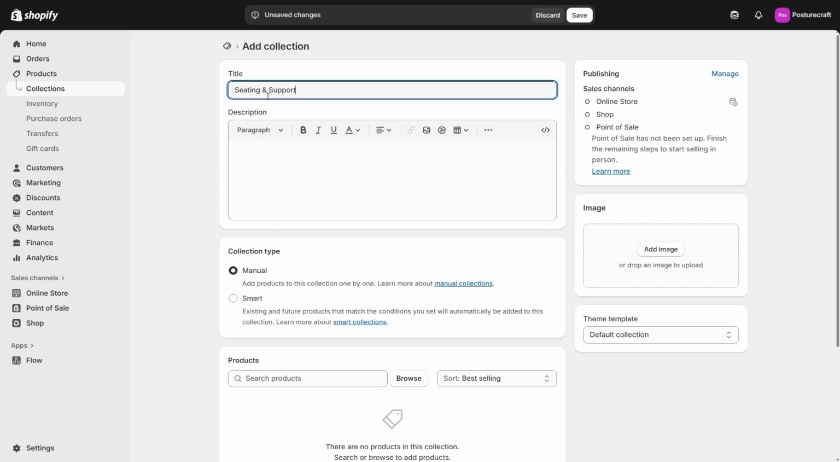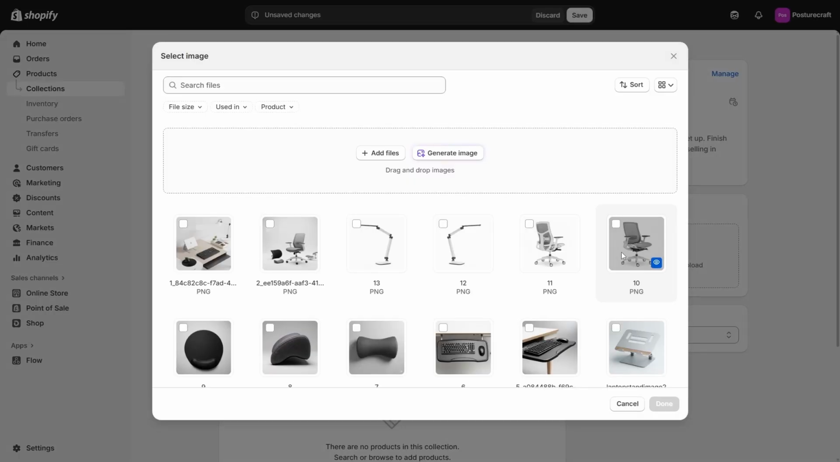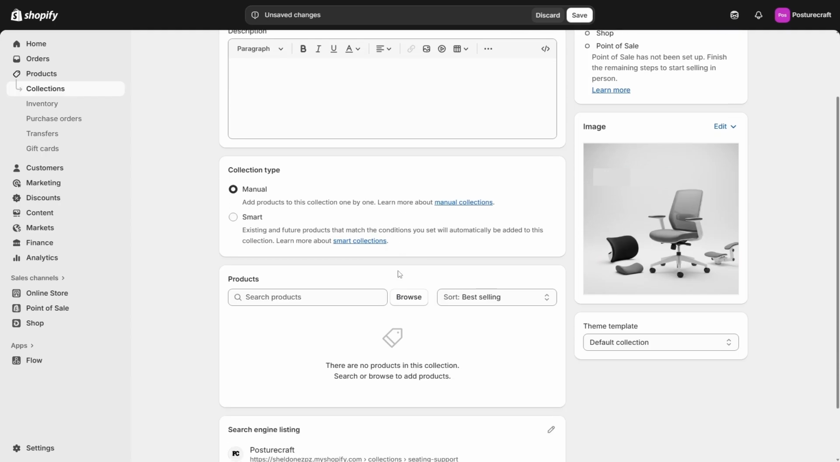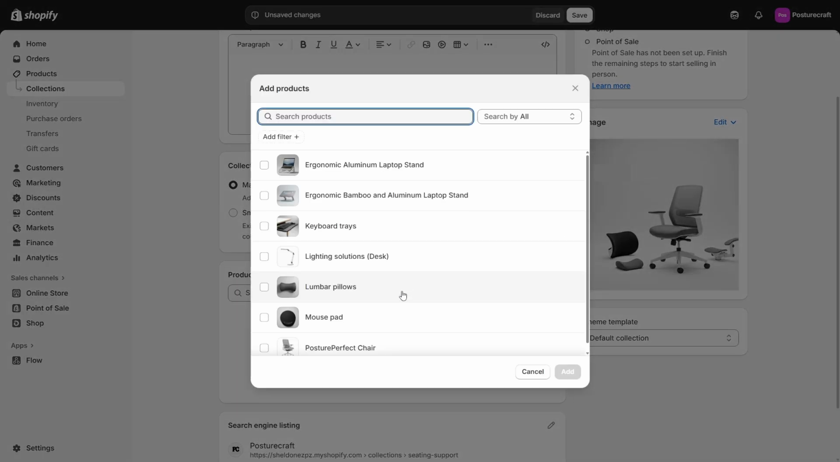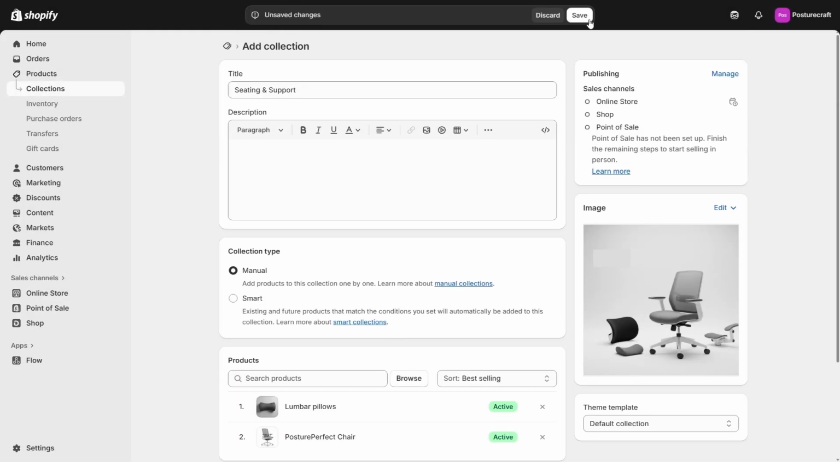For the collection title, I'll name it Seating and Support, have it as manual again, add the cover image like an ergonomic chair, and browse and add all the seating products, chairs, cushions, lumbar supports, and save.